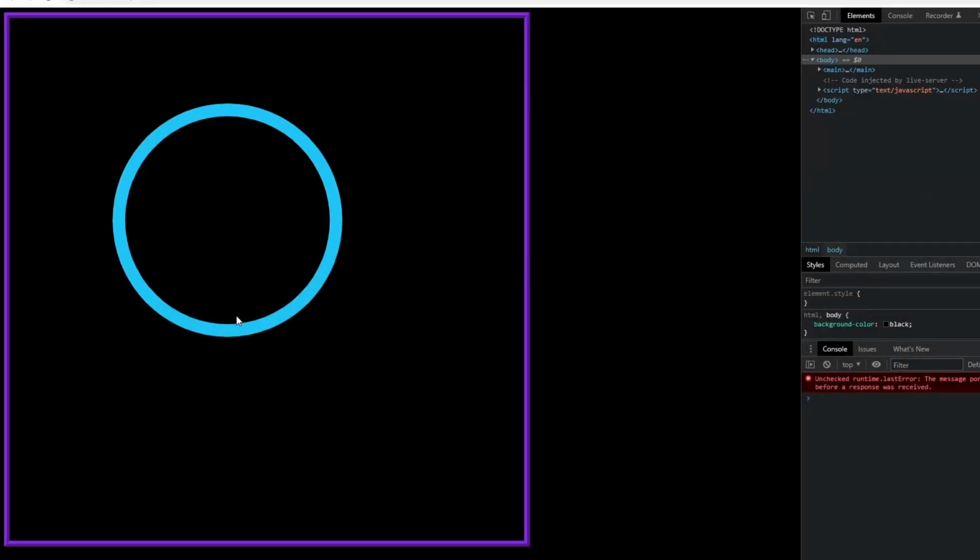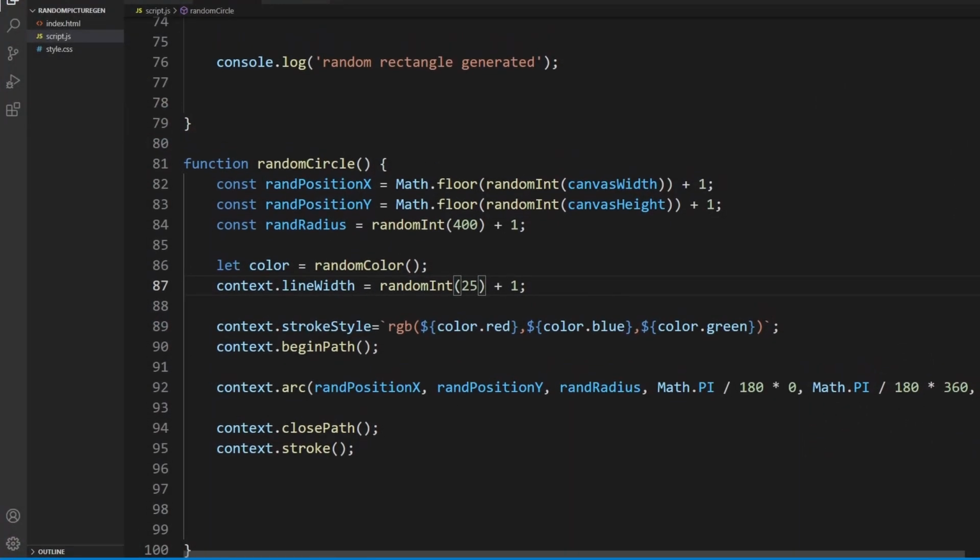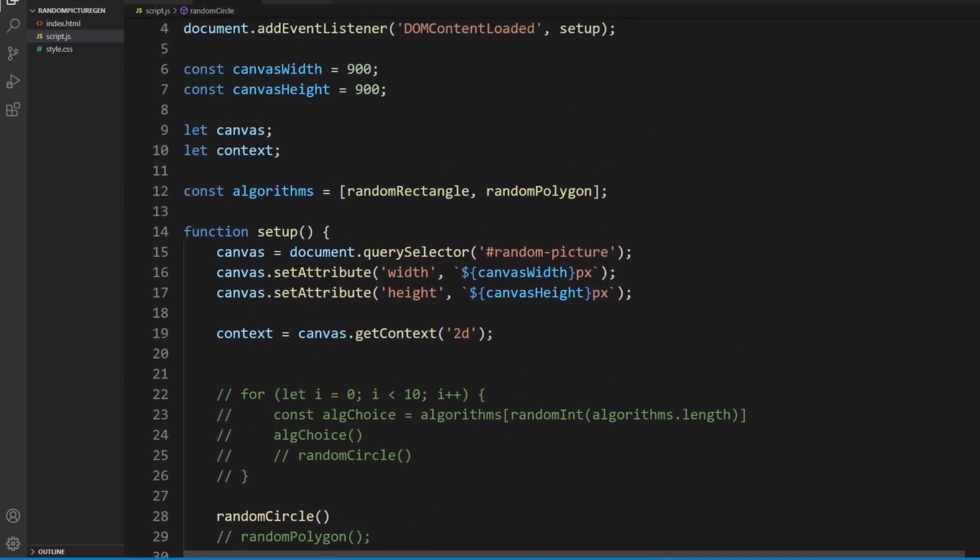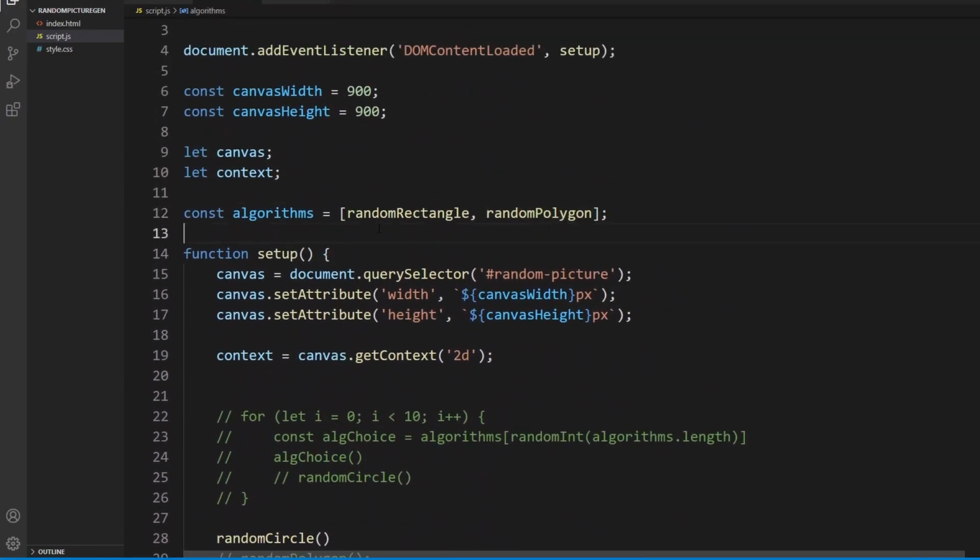And there you go. That's one circle. And now I'm going to add it to the array. So not only do you generate random rectangles or polygons, but you also generate random circles. So yeah.